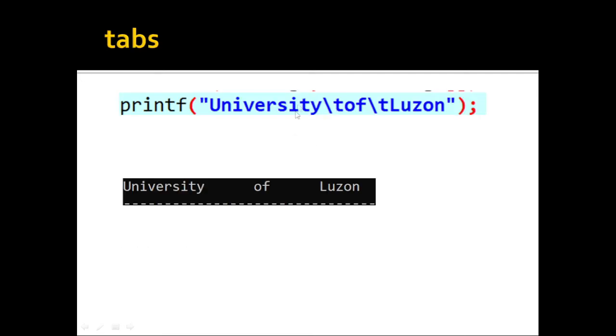Tabs. For tabs in C language, you use backslash t. So again, here we have University of Luzon. Instead of backslash n, I use backslash t. So the output will be University, then several spaces, as if you are pressing the tab button. Tab and then of, then tab, and then we have here Luzon. So backslash t is for tabs.